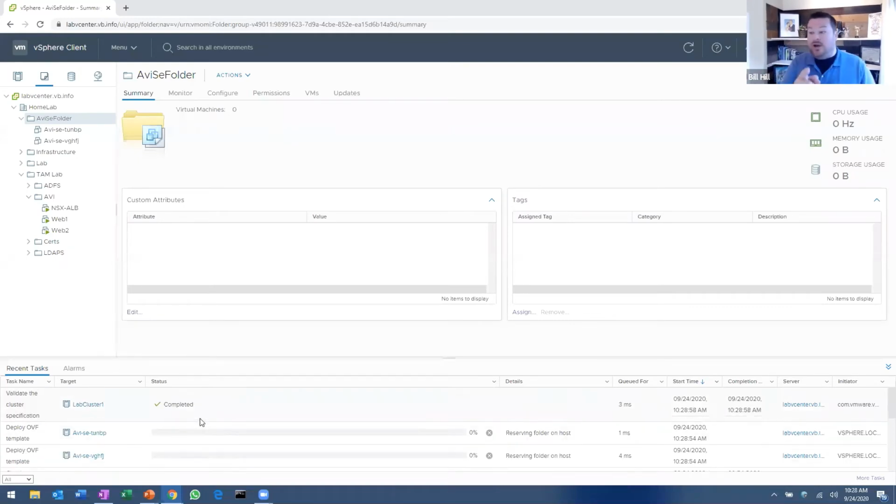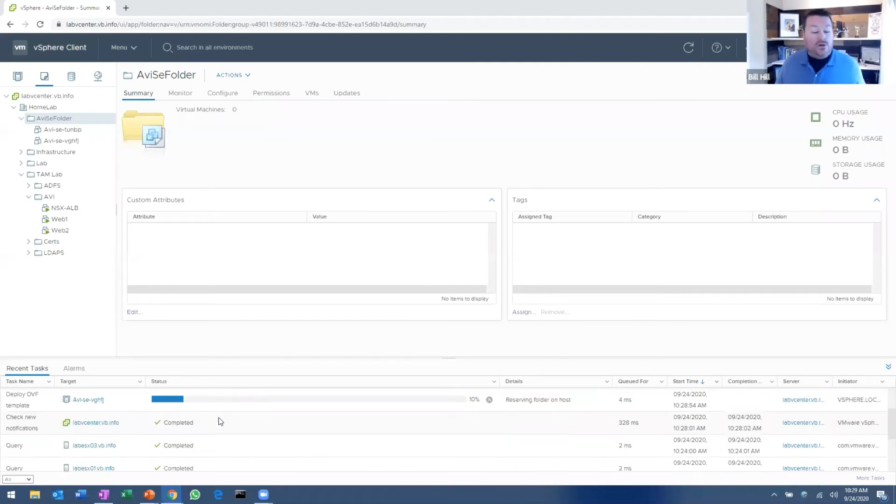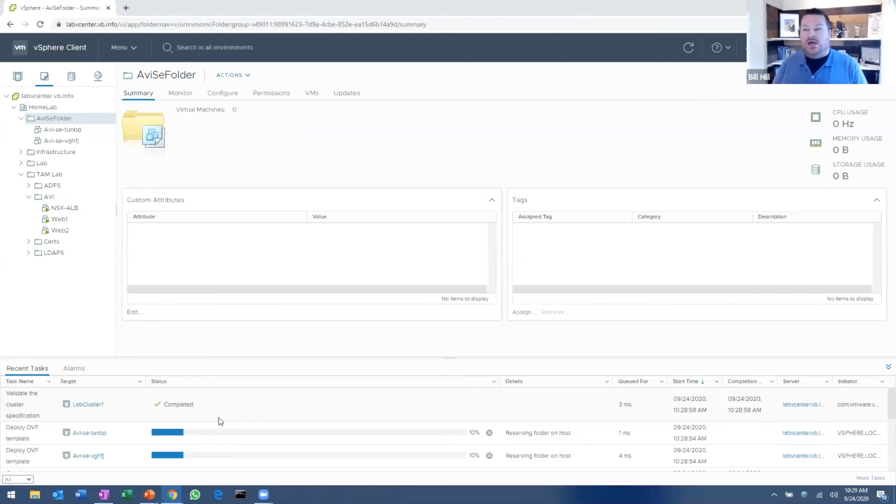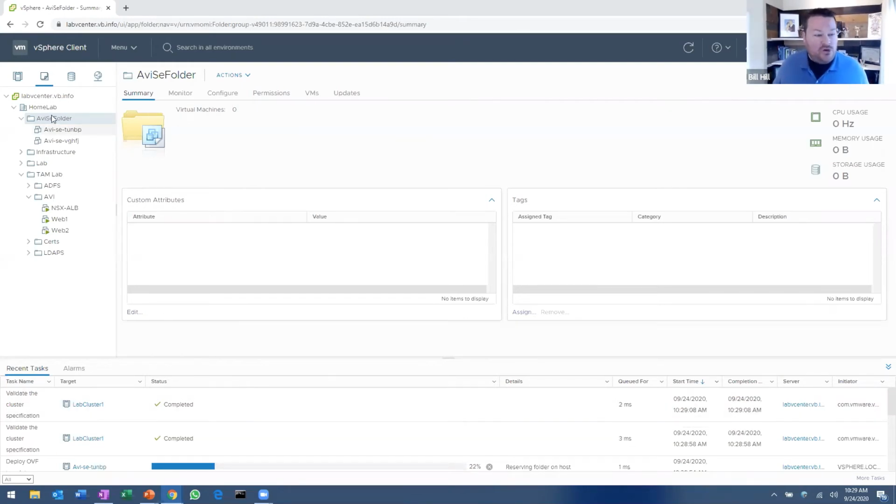I hit deploy, like I hit create service, and the controller said, I don't have any service engines to serve this request. And so what's it doing? It created a folder called Avi SE folder for service engines. And now it's deploying 2 engines, where you see the end is just a bunch of garbage. These characters have changed every time I've run through this lab, so it's not really predictable. And it's going to go ahead and get those things deployed.